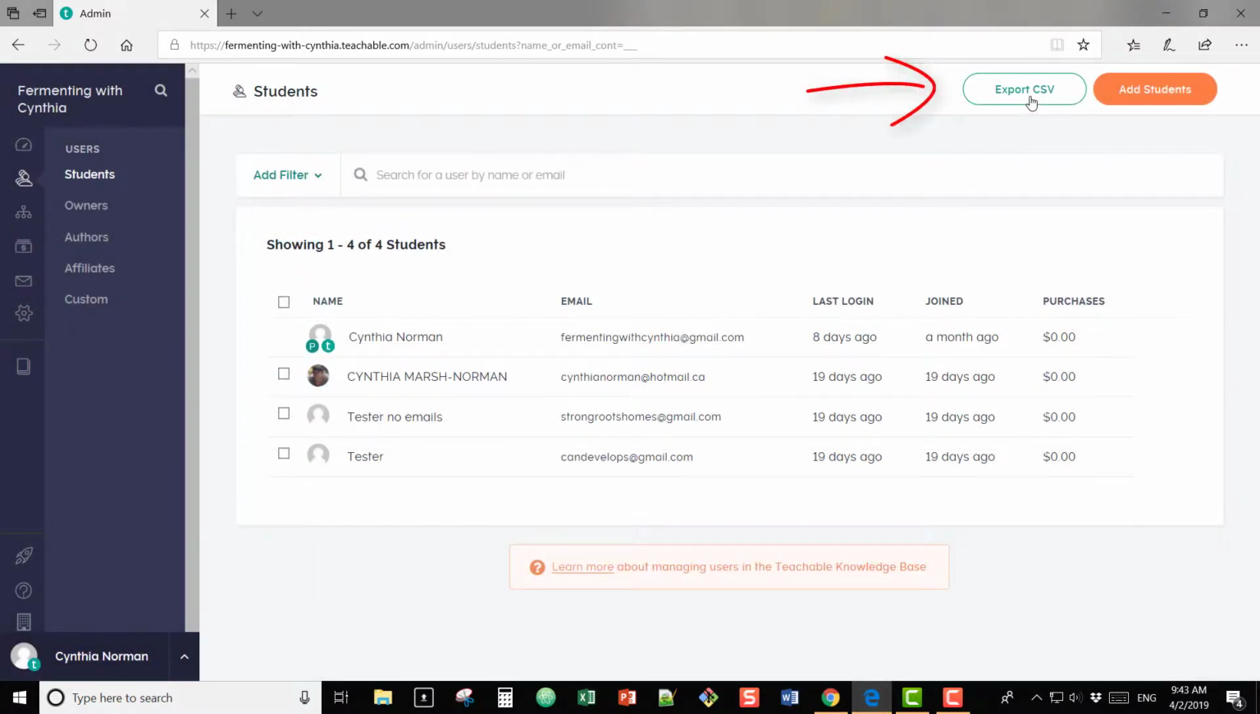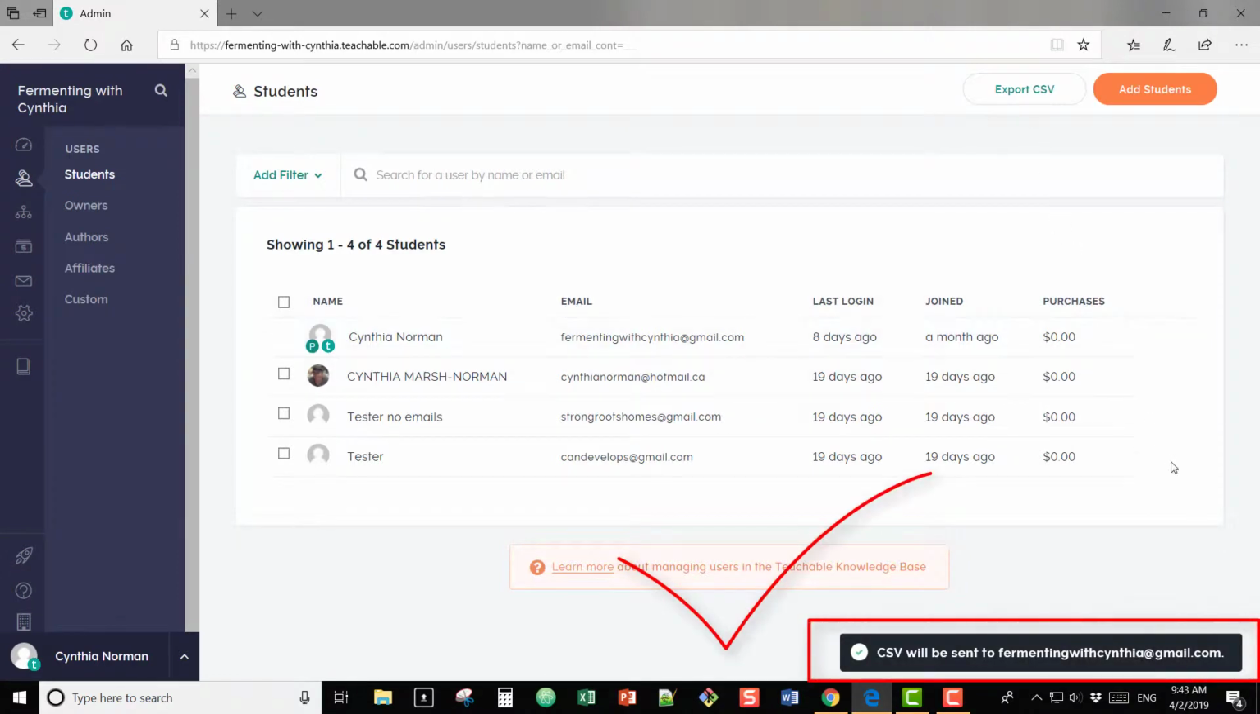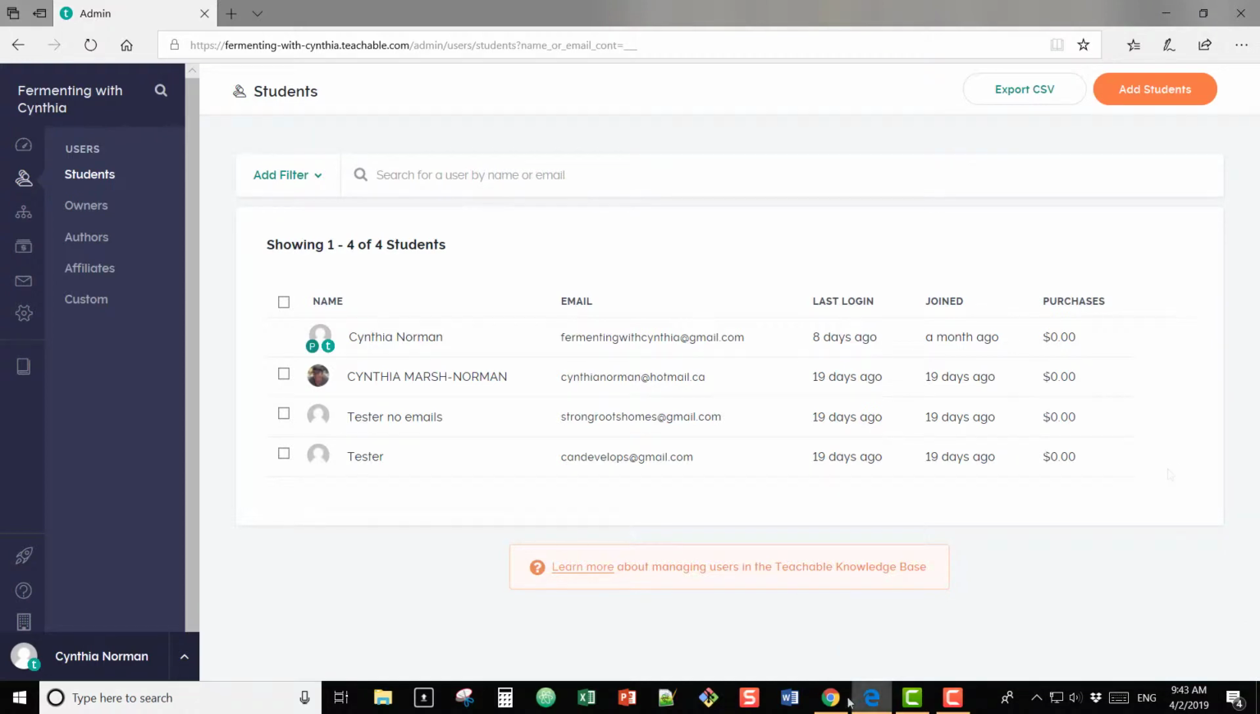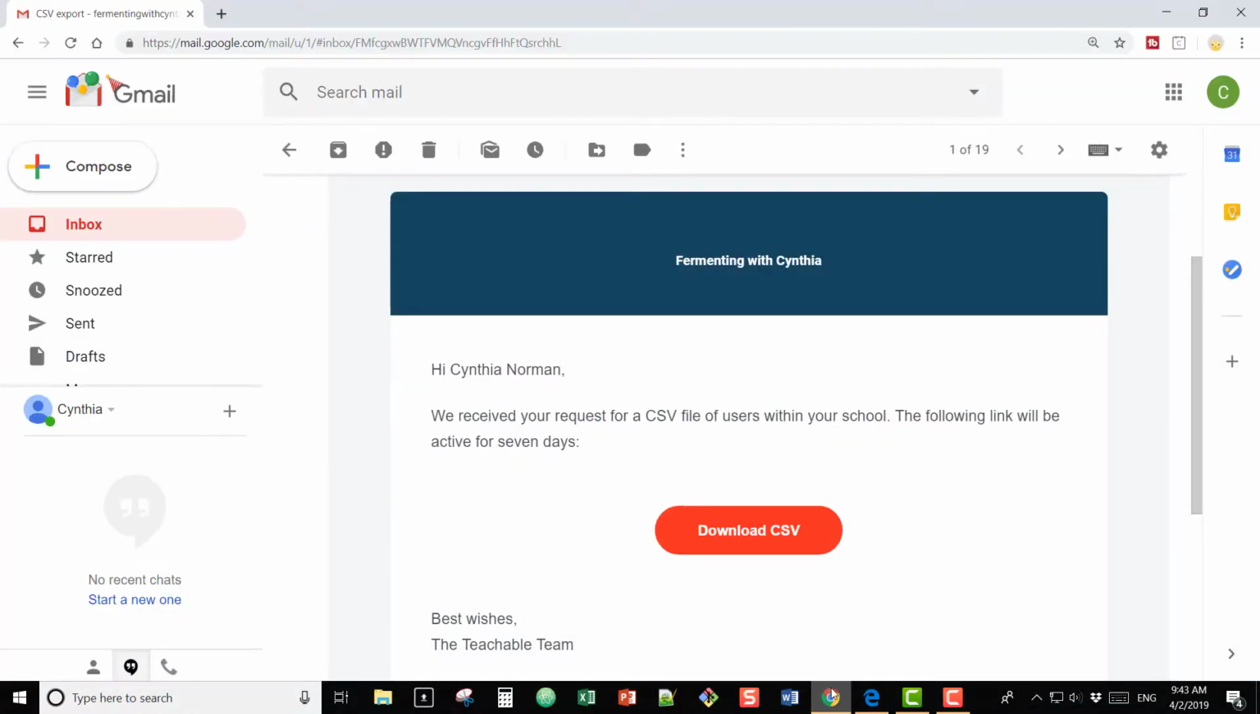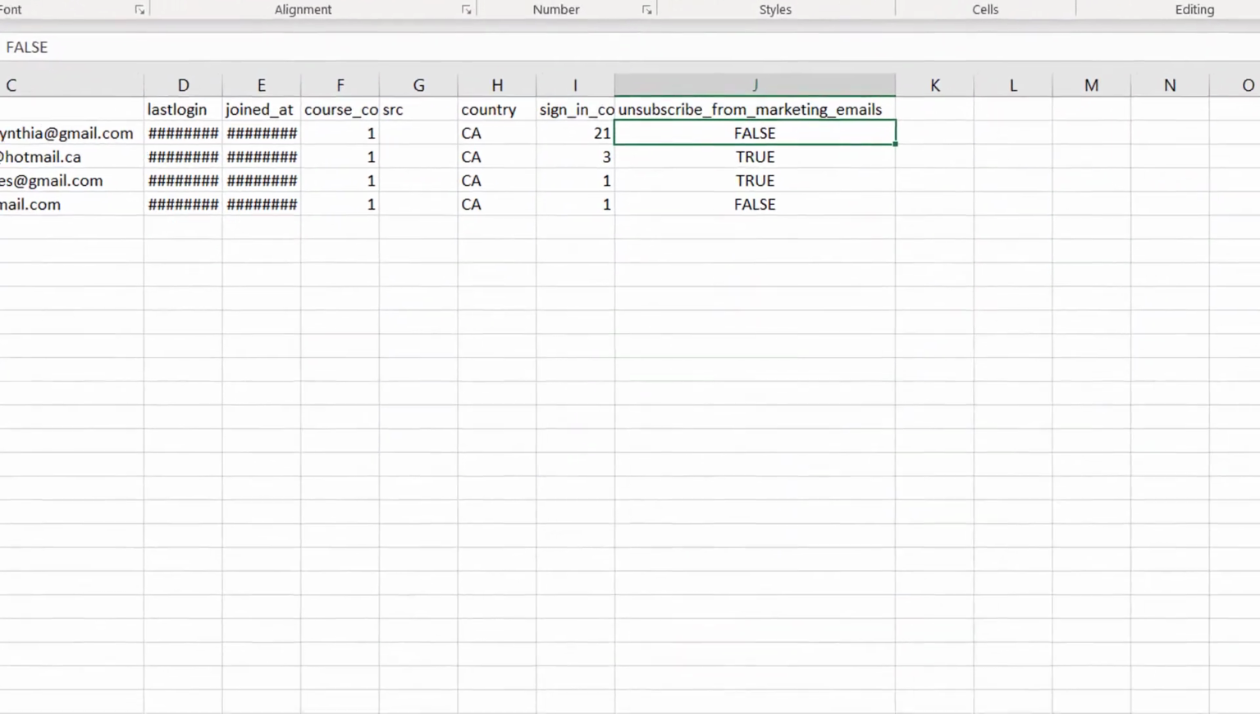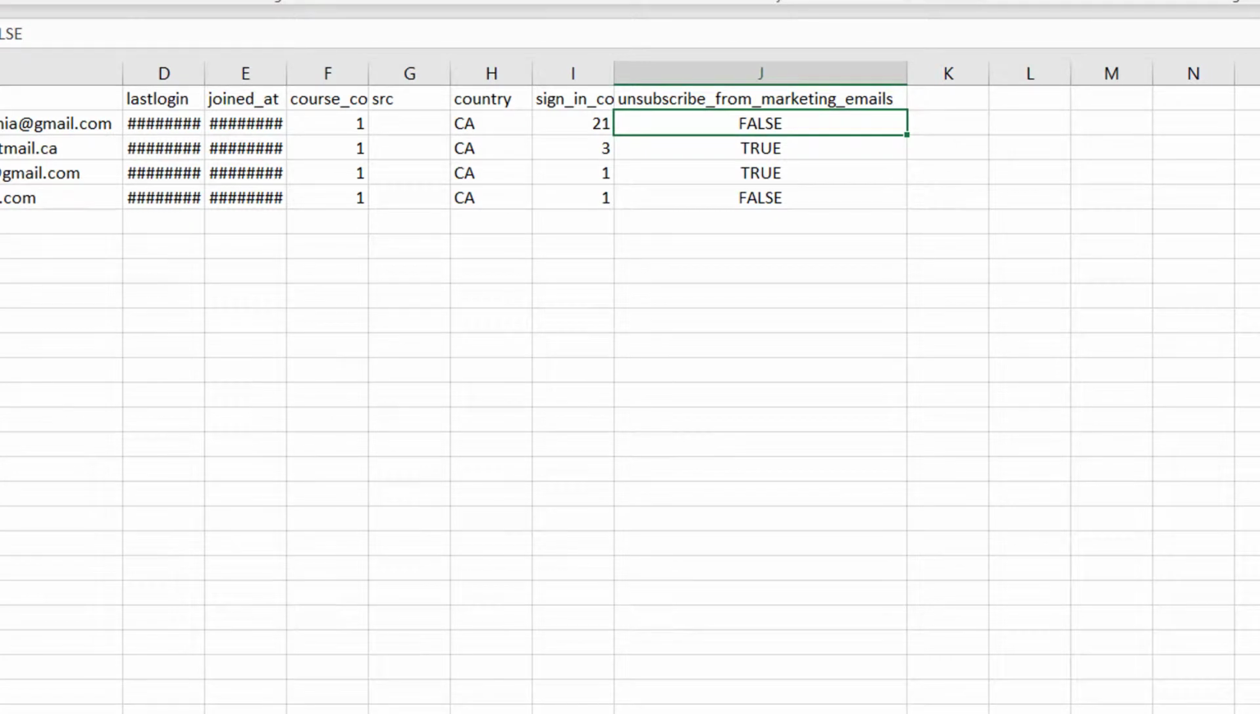So we're going to start by exporting the CSV file, and then you're told that you have been sent an email. So I'm going to switch over to my email client. You just download the CSV file and then just open that up, and you can see in column J the unsubscribe from marketing emails.